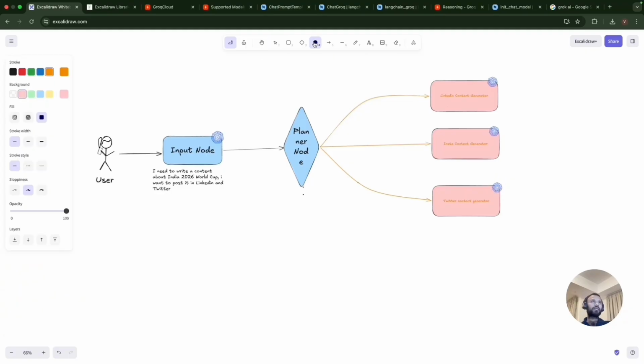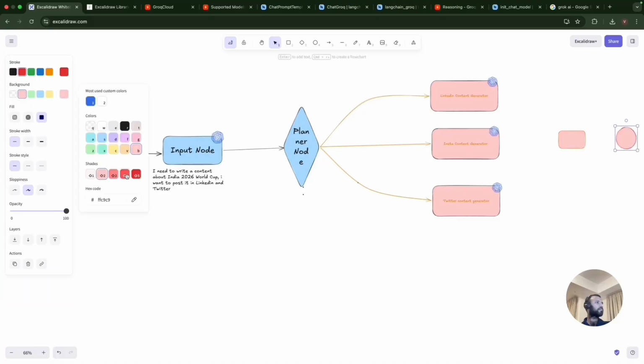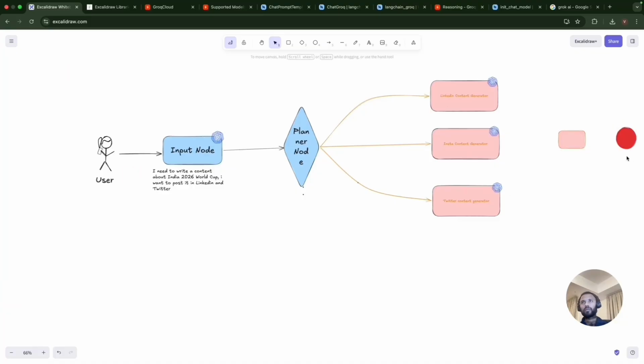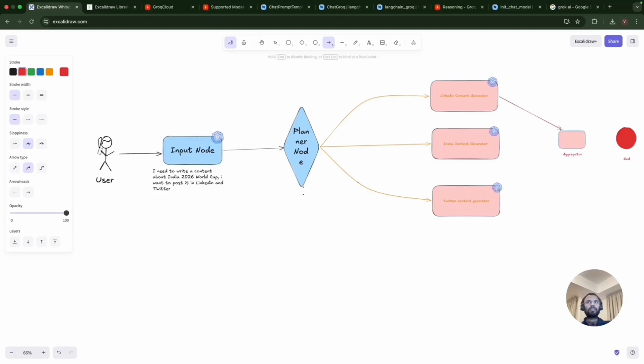And then there will be the end. I'll call it an aggregator. Basically, the job of this node will be to aggregate the data from these three nodes and to show it as one. Because I want an output as: LinkedIn, this is the content. For Twitter, these are the tweets. For Insta, this is the post. Basically here I want a single source of visibility for the user.